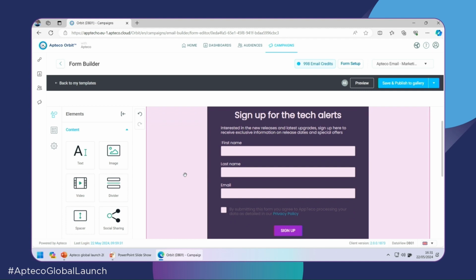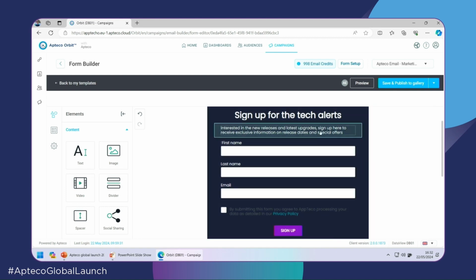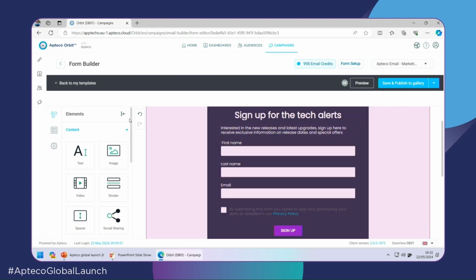So if you want to do a little bit of data capture to feed your Apteco platform, you can now design a form in the platform, deploy it wherever you wish. We give you the embed code. You just copy and paste it into your CMS, use it wherever you wish to, and we'll capture that data for you.